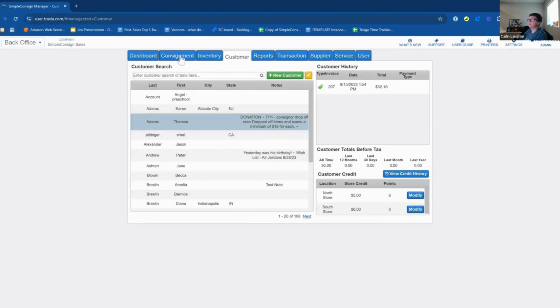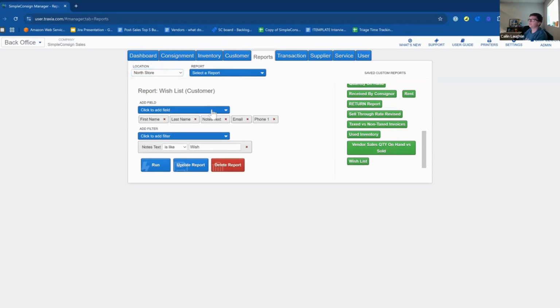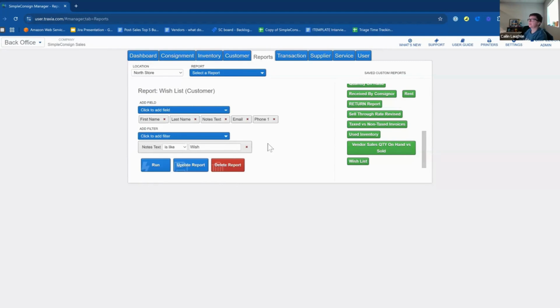Something to keep in mind is that all of your consignors also have customer accounts. So if you want a report that has everyone in your store, including consignors, you'd want to run a custom customer report. And if you want to filter out people who are just customers and not consignors, you'd use this filter for is consignor to say is consignor is true. In the custom customer report, that's a tongue twister, you can do first and last name, the notes text, email, and phone number, so you have contact information.